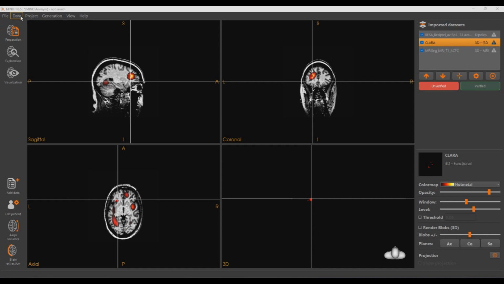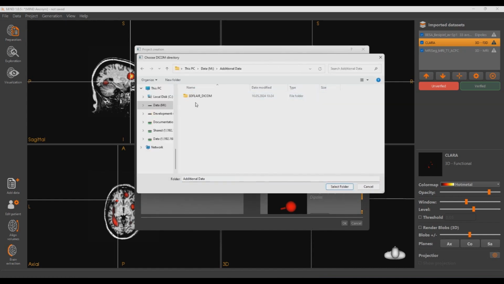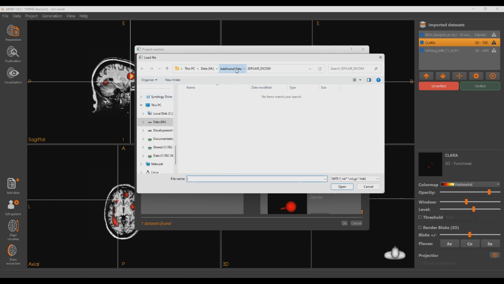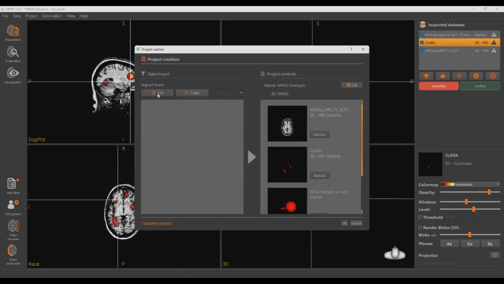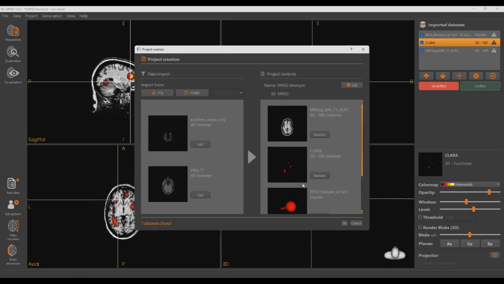You can easily do it in MIND by pressing the Data button and loading a DICOM directory. Here we can add the folder. We can also add another type of data in NIfTI format. And here I have a Z value from the VBM analysis, which is not proper for co-registration, but I also have the raw data. I will use this for alignment between the volumes.